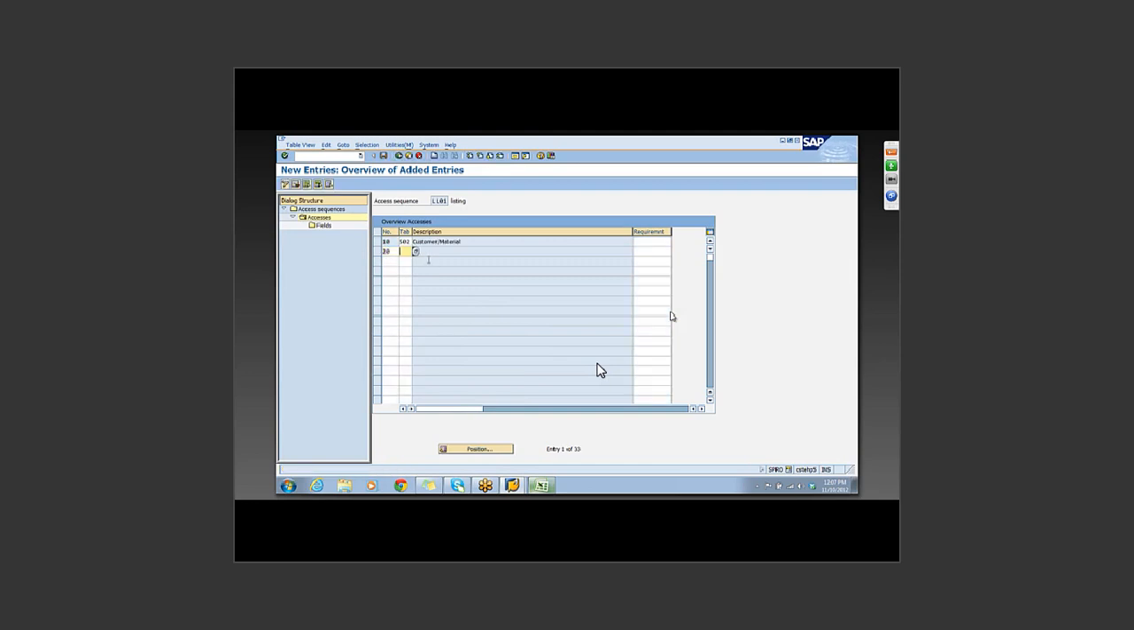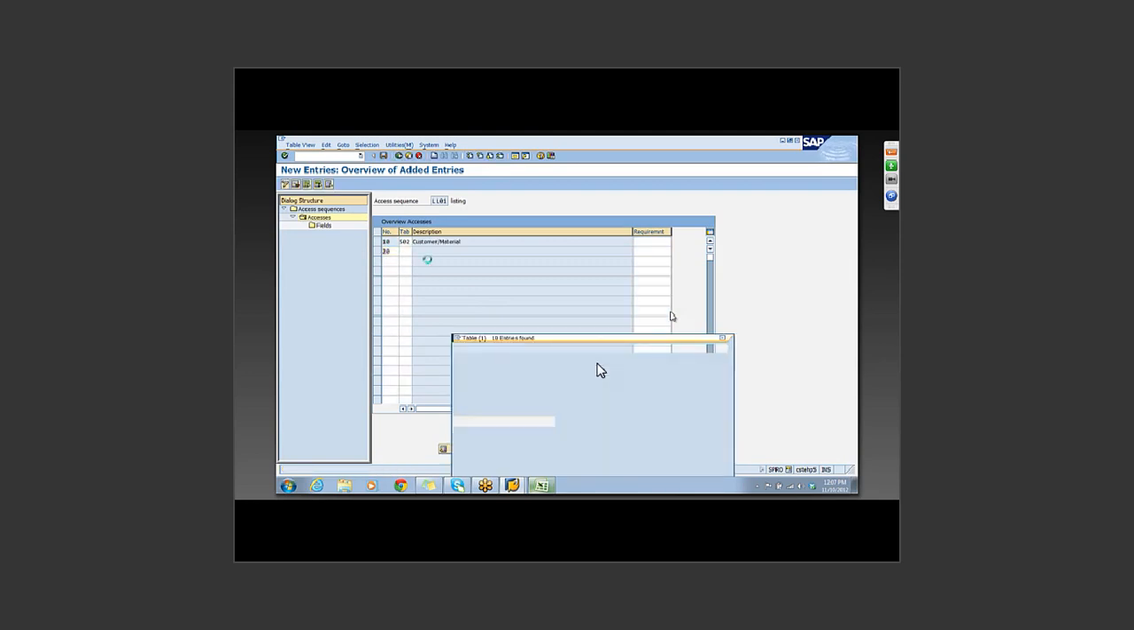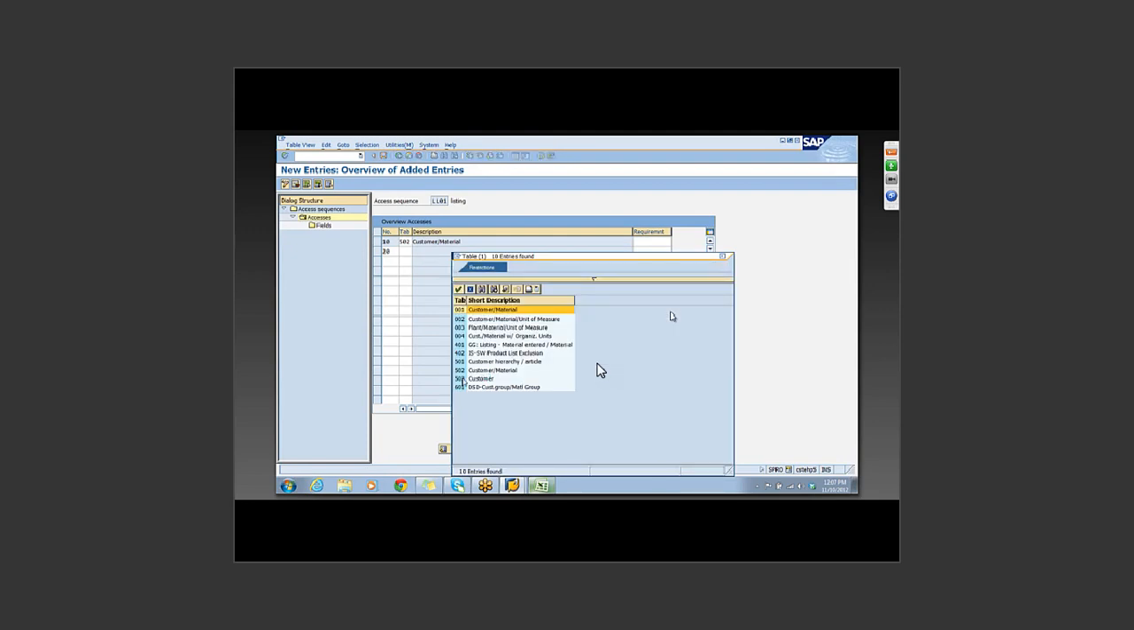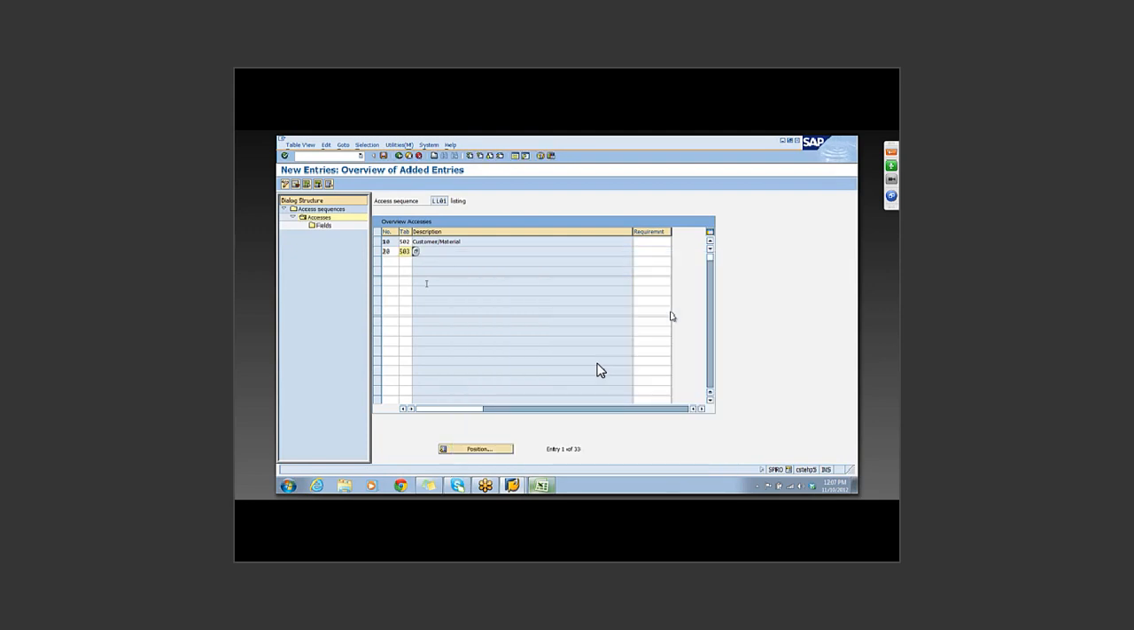And the second table is the customer combination, 503. Once you maintain that data, click on enter. The development class for the condition table G503 is local. Click on enter, not a problem. Once you have maintained the tables in your access sequence, select each table and maintain the field relationship.